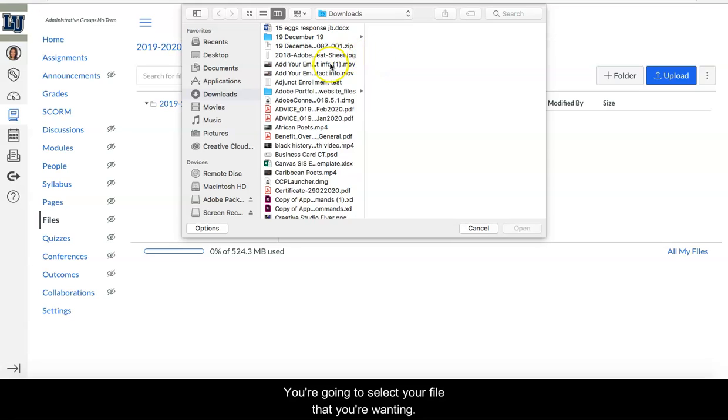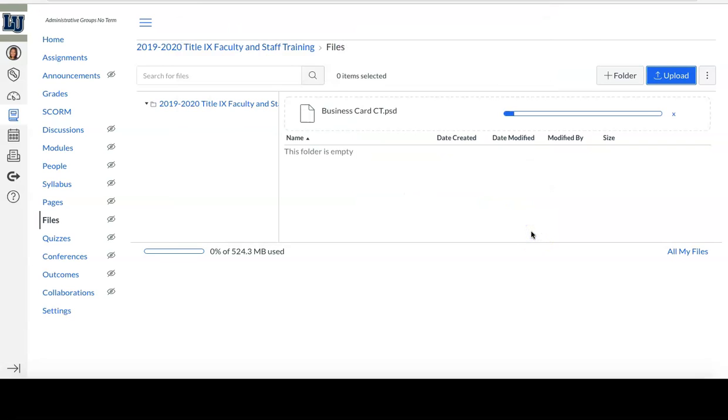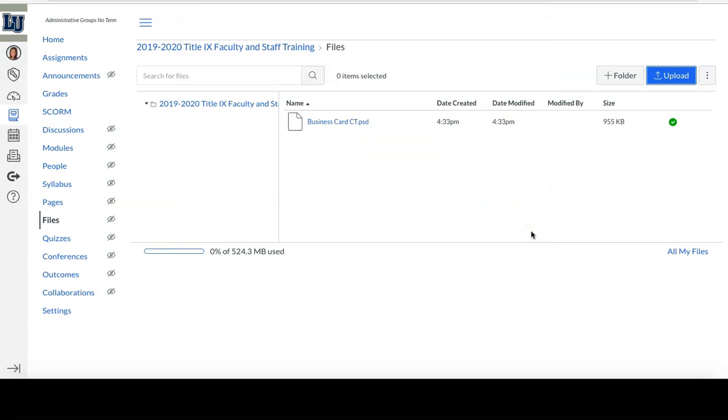Then you're going to select your file that you're wanting and select Open. Once you have completed that, you will see that your file has been uploaded into Canvas.